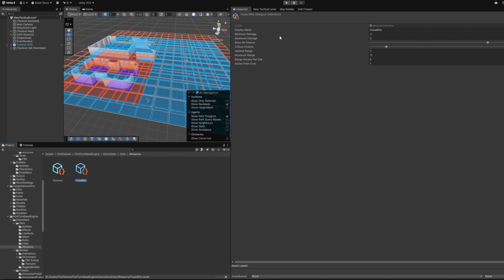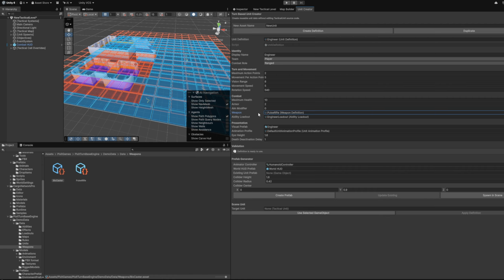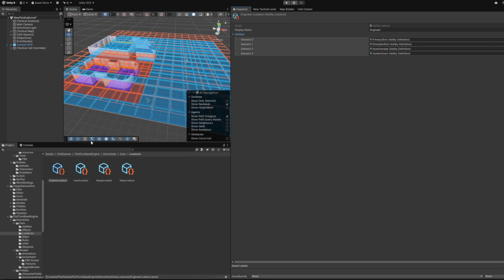There is a display name, damage options, hit chance, critical chance, optimal range. After the optimal range, it will apply some penalty per cell, and some of them can use extra action points. There's a biocaster for aliens and rifle for our agents. So these are loadouts for specific agents.